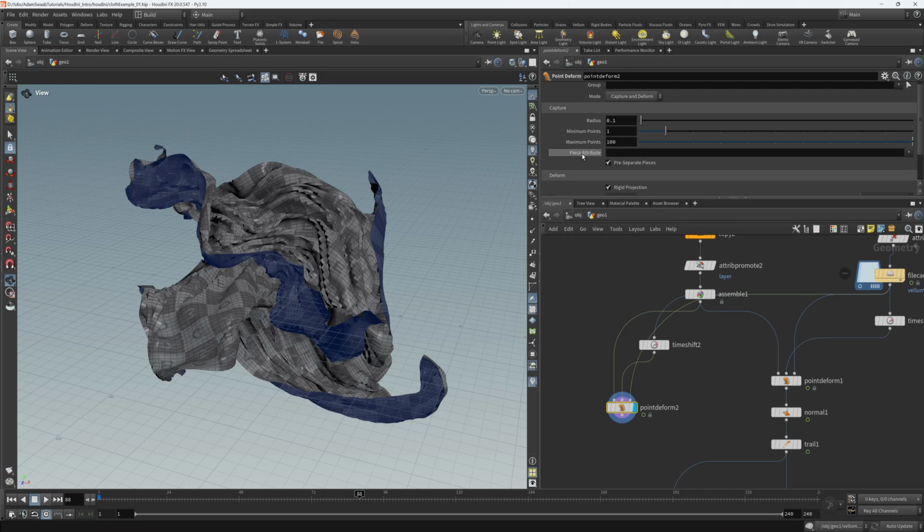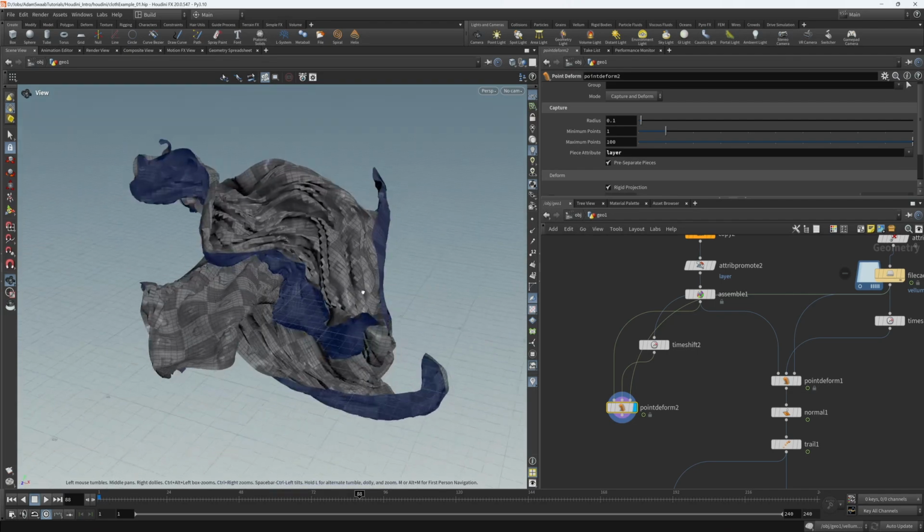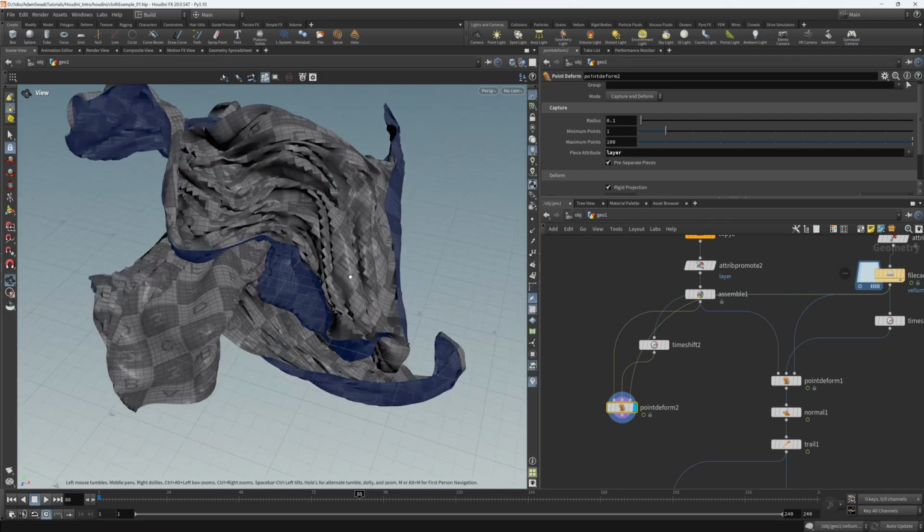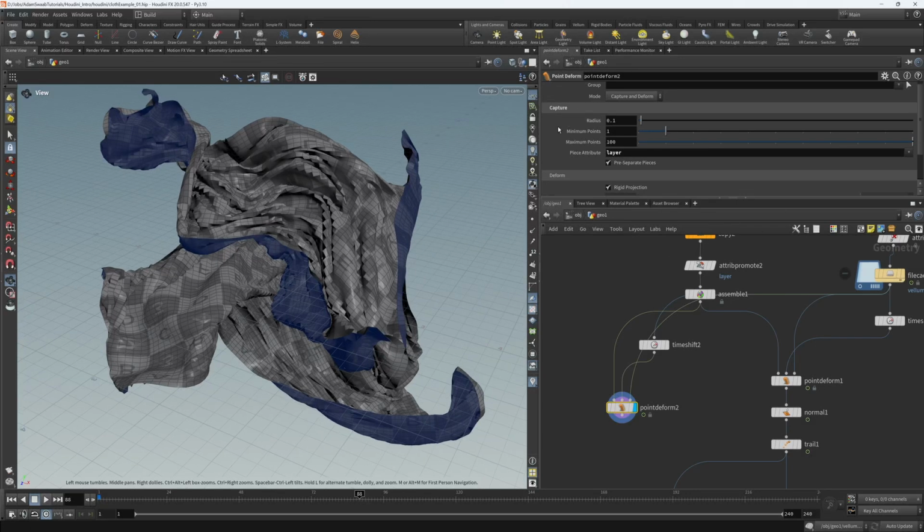Luckily, we have a piece attribute that we can use in here. So we have a layer attribute. That's one of the reasons why we did layer attributes in both of these, and I can use that to help the deformation here. You might not notice anything happening here, but usually you will. And then finally, you can adjust the maximum points that influence this deformation and the maximum radius that it will look for in here.